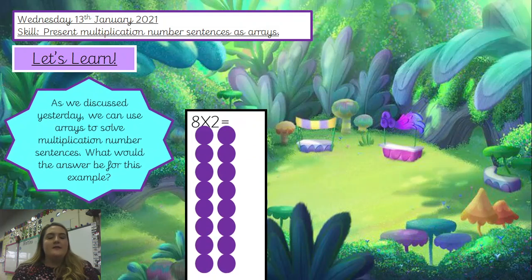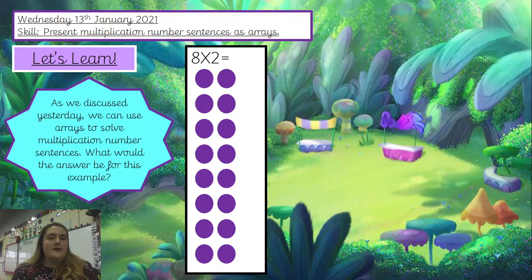As we discussed yesterday then, we can use arrays to solve multiplication number sentences to find the answer. If we have a look at this example, we've got 8 times 2. I would like you to count the dots to find the answer to 8 times 2. So pause the video and do that now. Okay, if we count the dots together then, we will find the answer. We've got 1, 2, 3, 4, 5, 6, 7, 8, 9, 10, 11, 12, 13, 14, 15 and 16. So the answer to 8 times 2 is 16. It's really important we don't count the same dot twice and that we don't miss any dots when we're counting as well.